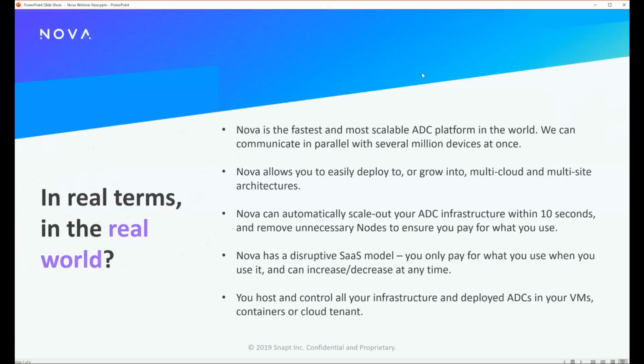So in real terms, in the real world, Nova is the fastest and most scalable ADC platform in the world. So we can communicate in parallel with several million ADCs at the same time. It allows you to easily deploy to or grow into multi-cloud, multi-site architectures. So you can take an ADC, deploy it into Azure, then say you also want to deploy it into Amazon. You want to route your traffic to both data centers. If one fails, switch it over, all of that kind of stuff with a single configuration.